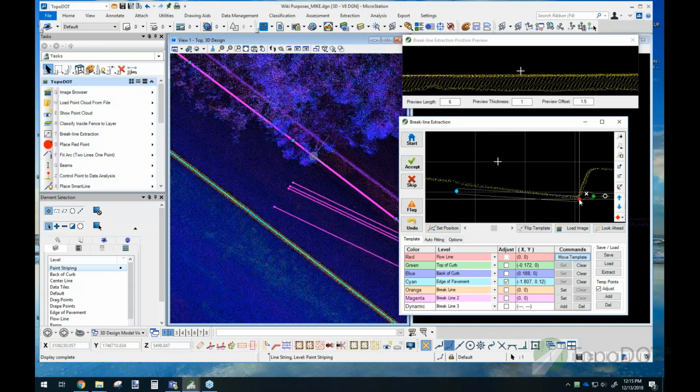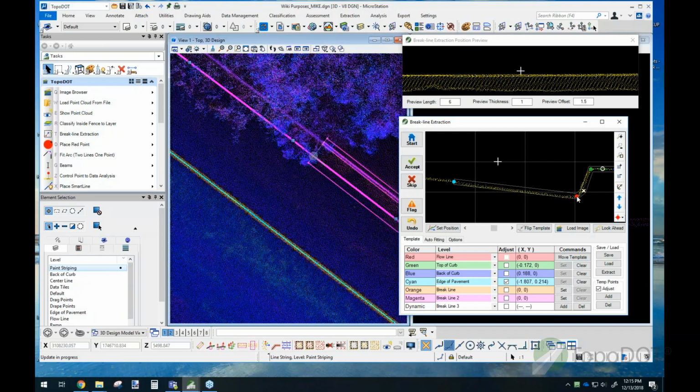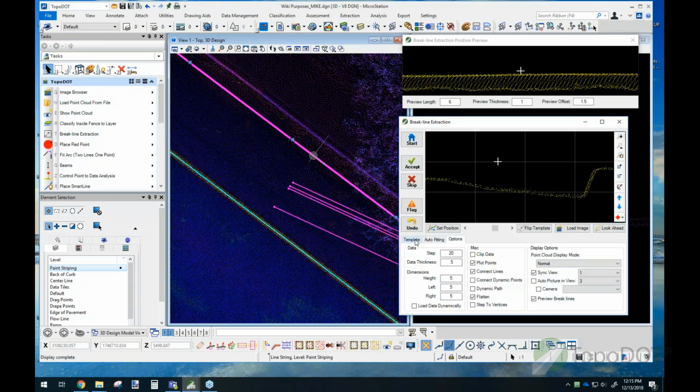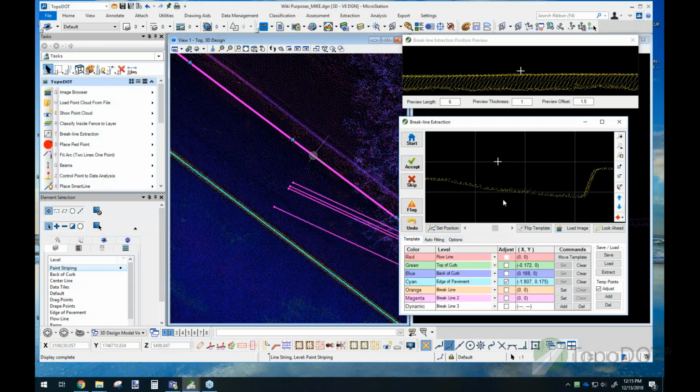And let's go ahead and move our template, enter, and so on. And looks like I might be either looking at too much data, or maybe I shouldn't have incorporated my edge of pavement here, but I can just easily change this as needed.